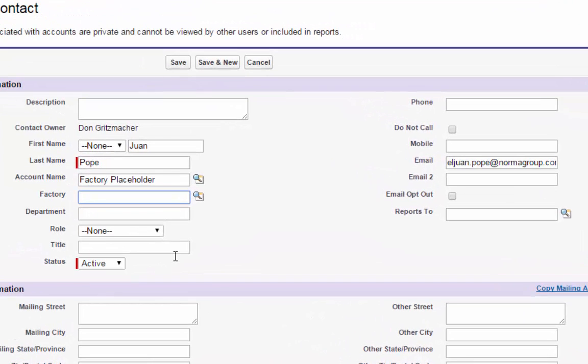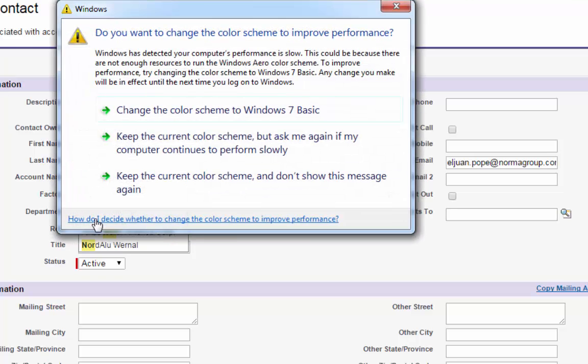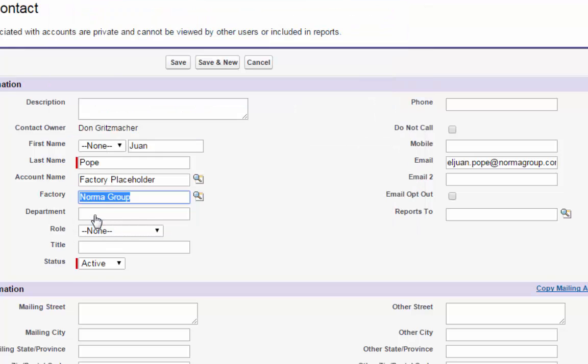All right, so now under the factory field, I know he's with Norma Group, so we're simply going to highlight the Norma Group. Let that change take place. Under department, his title is actually customer service, but I know he's working on materials planning right now, so that's how I'm going to remember him. I go ahead and put his title, though, as customer service.